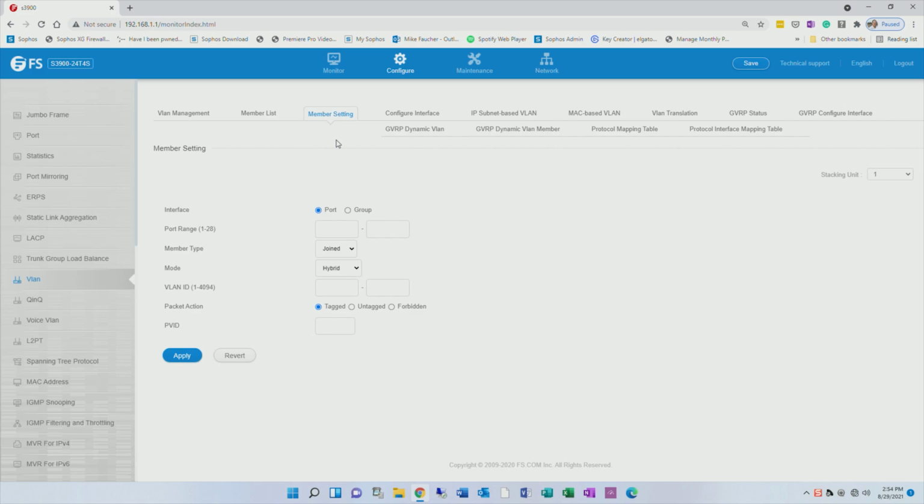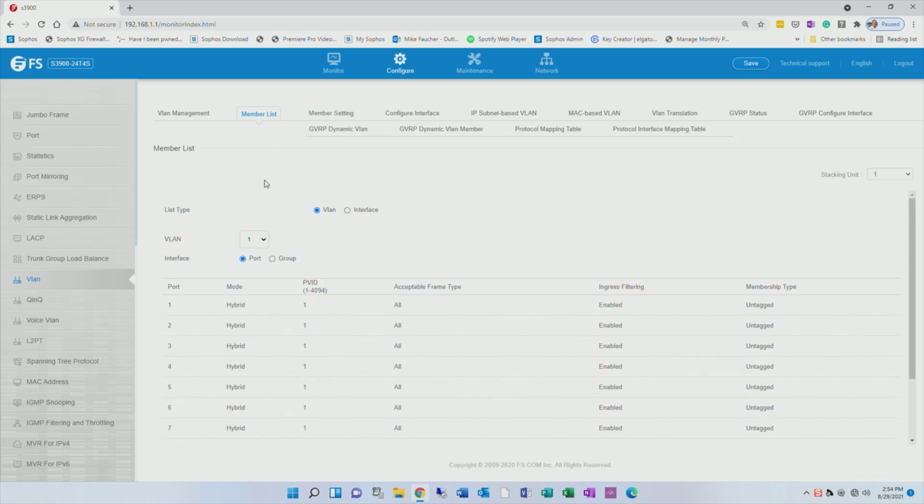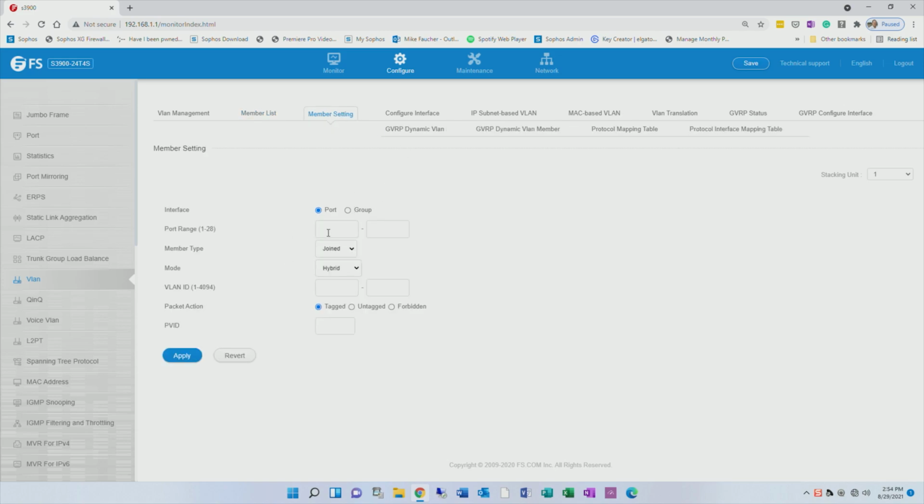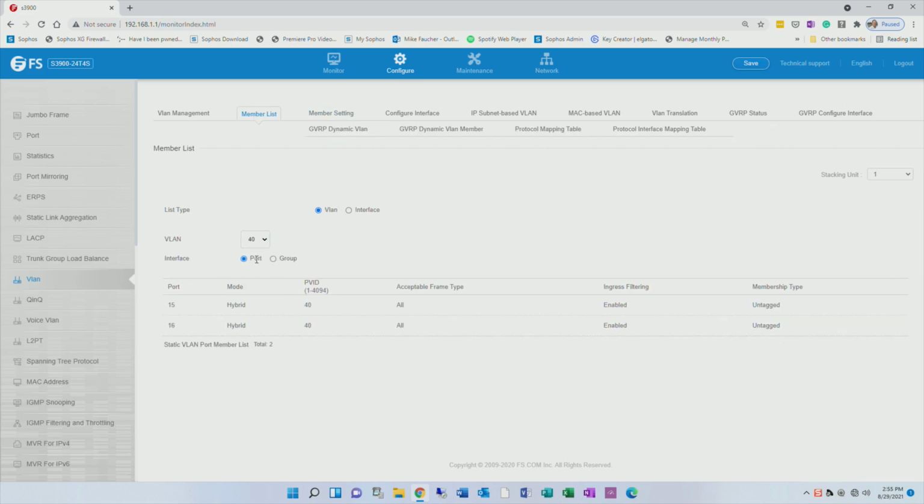So in this particular example, let's go back to the member list real quick. We can see that I previously, under the 80, assigned ports 13 and 14. So now if we go to member setting, I'm going to assign ports 15 and 16. So if I go to port, I can say 15 to 16. I'm going to leave it at joined and hybrid. I'm going to give it a VLAN ID of 40, and it's going to be untagged. Hit apply, and now when we go to members list, we can see that we have two ports, 15 and 16. And we'll test that out just to make sure.